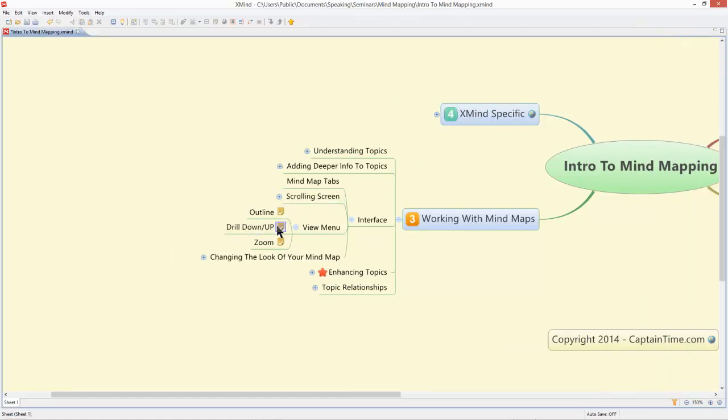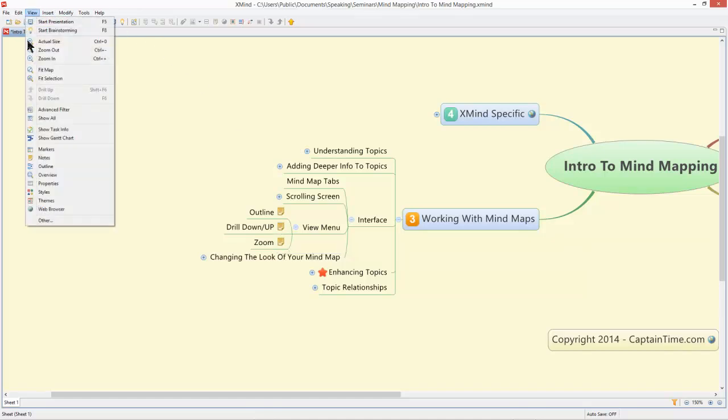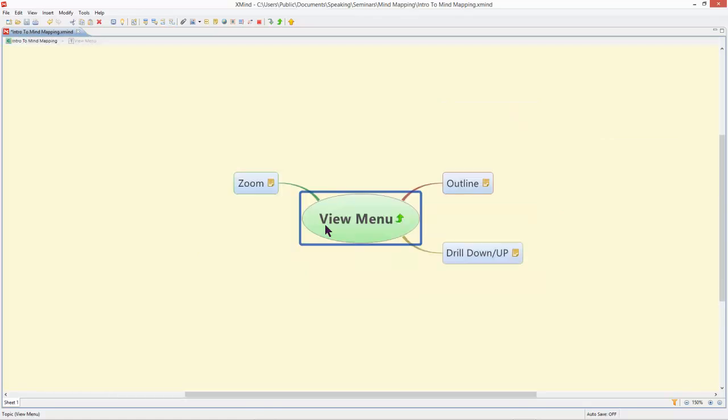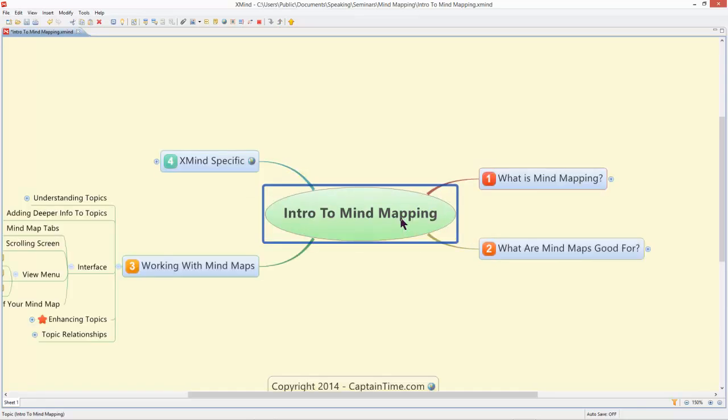Another really useful tool is to drill down or up. If you use view and then drill down or up, or Shift F6, it will allow you to make a certain area the centerpiece. So if I go like this, you see it only brings up the view menu, the one I'm talking about right now, and all the subsections there, so that I don't have to show the entire mind map. So it's a great way to do it. And I can click here to go back up a level, or of course I can hit F6.